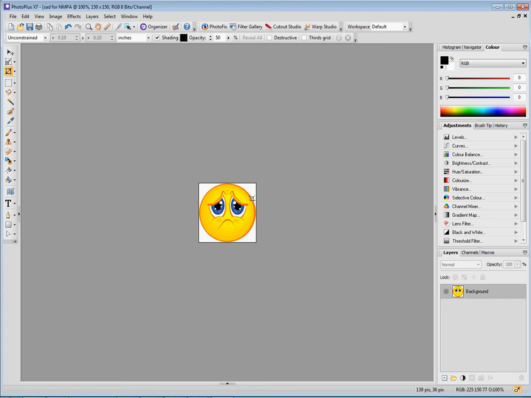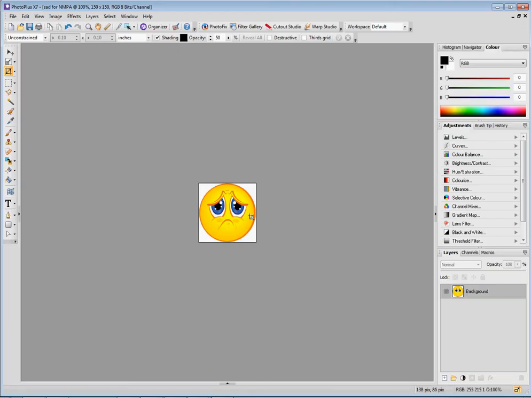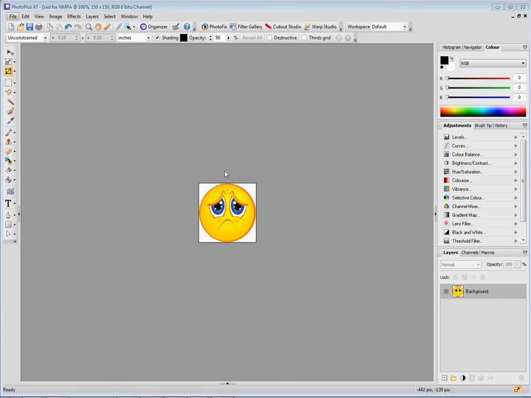I'm quite happy with the white background on that. If I go back to my mobile phone, the others have all got white backgrounds, so I'm perfectly happy with that, although I could remove it if I wanted to. But now I want it to be in the right sort of file. So it's not file and save, it's file and export, as usual.